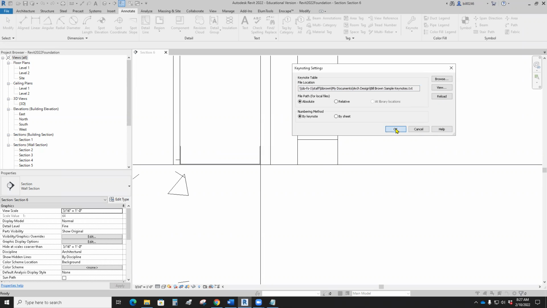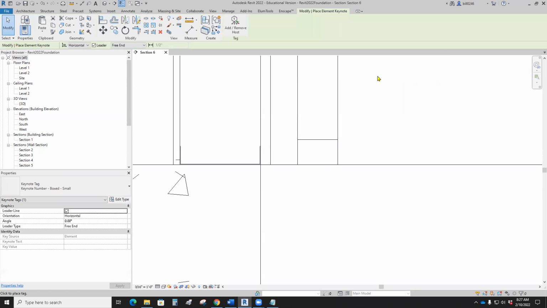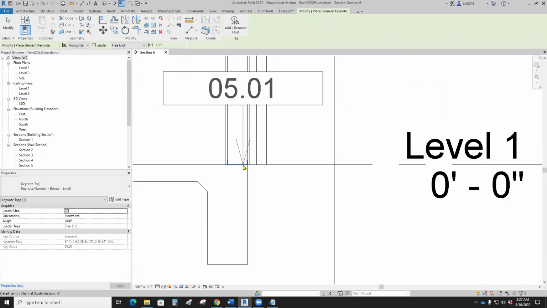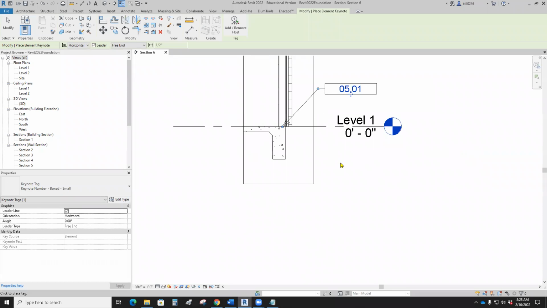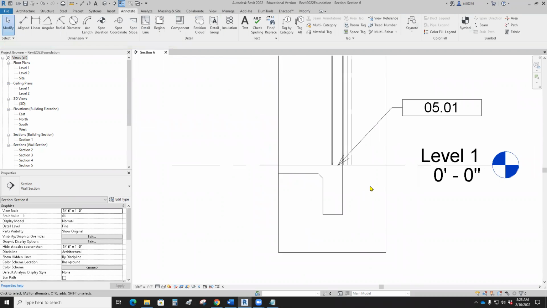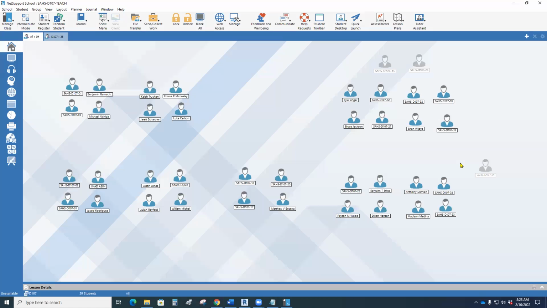So when you do that, and then we go in and keynote this thing with an element keynote, you're going to see that it comes up and it has whatever number you assigned to that particular keynote. So I'd like you to just go ahead and keynote that little guy. I know it's kind of big right now because the scale is at 3/16. That's okay. For the purposes of what we're doing right here, that'd be fine. Go ahead.